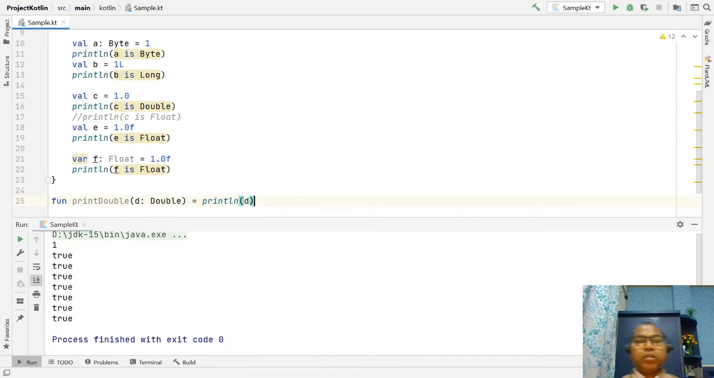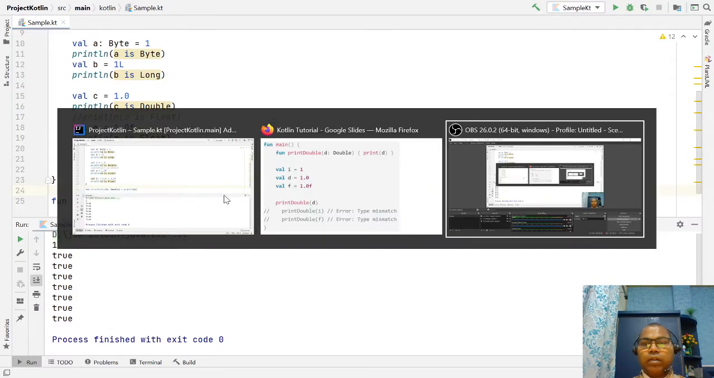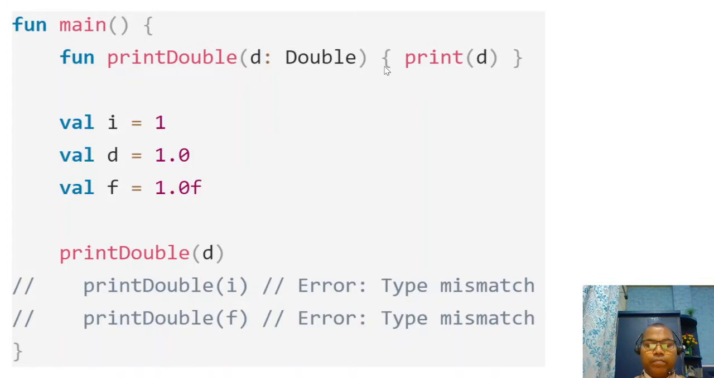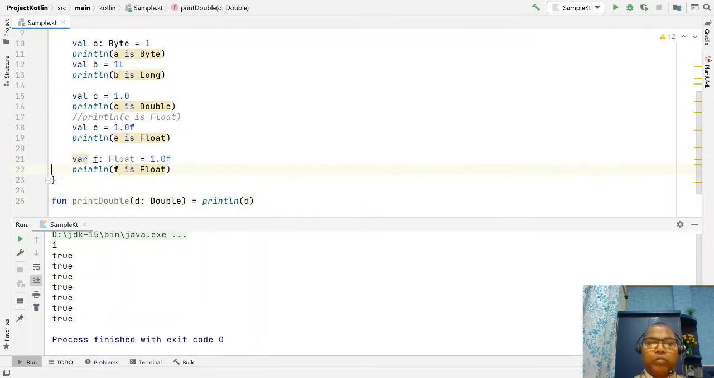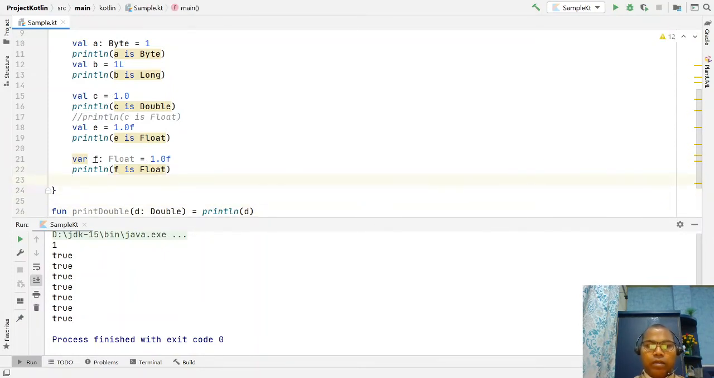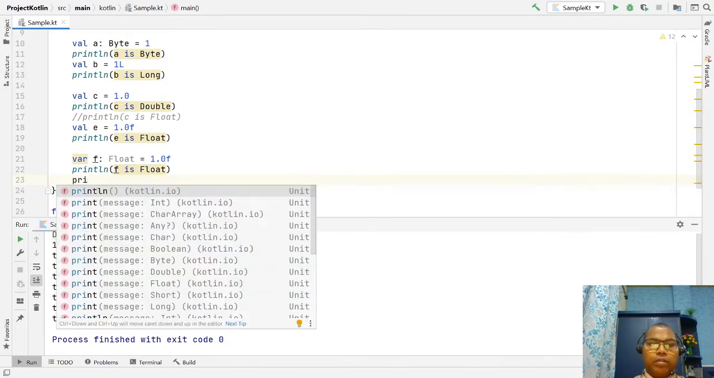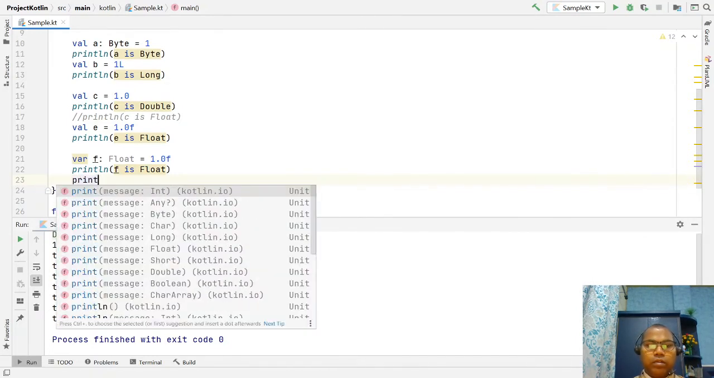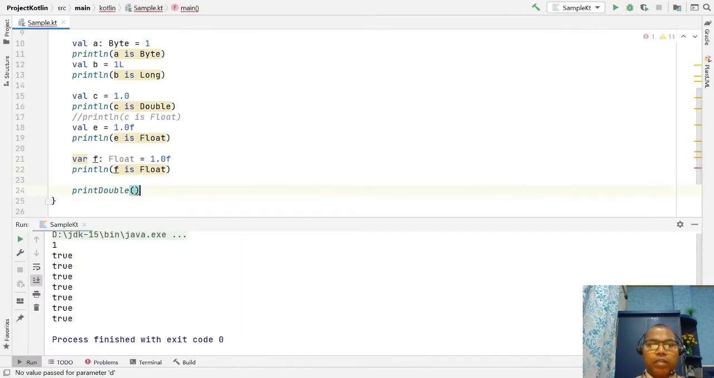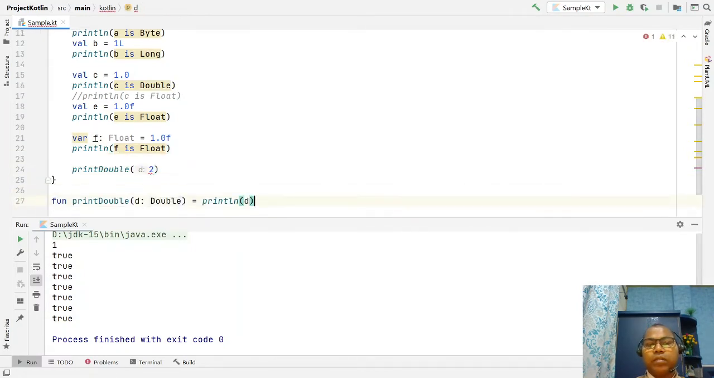Kotlin offers that if your function has only one line, then you don't need to write the braces. You have the option to skip this and directly use the equal to operator instead. So here I have written it. If you say printDouble here, you can pass any number, but the default number is considered an integer, so you cannot pass it here.